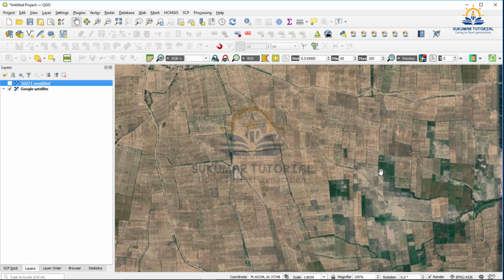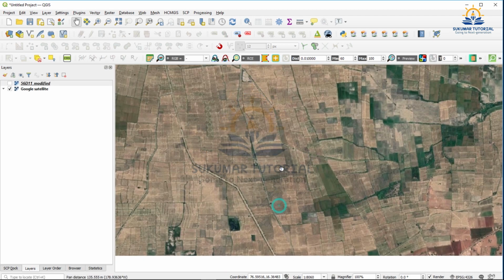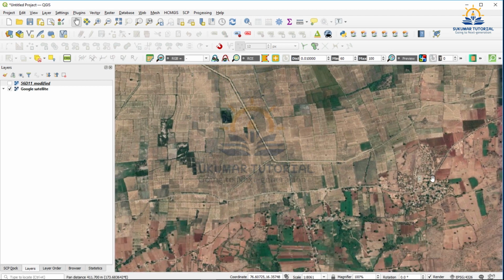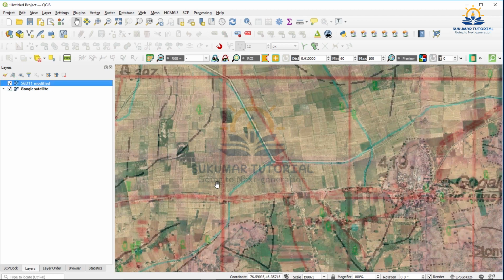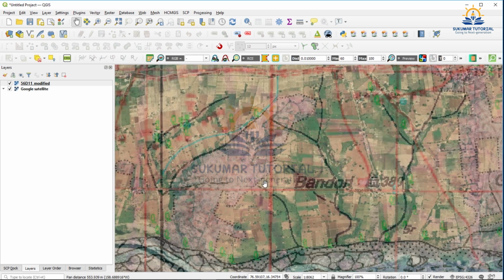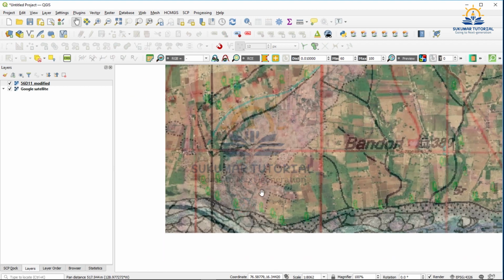paddy area, harvested fields, fallow lands. Wherever standing crops are there, it is in green color. You can see the fragmentation of the paddy fields. Mostly it's a paddy area because it is an irrigated area. When you zoom further, you can see different features like settlement, vegetation and everything. So this is how you can study land use and land cover changes using the topo sheet as well as Google map.